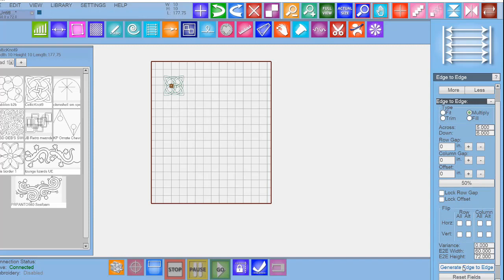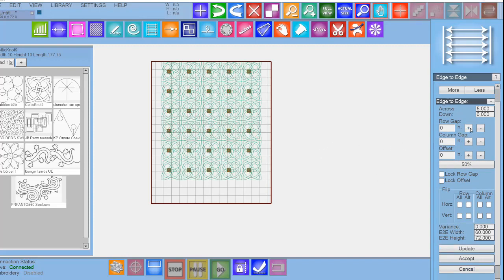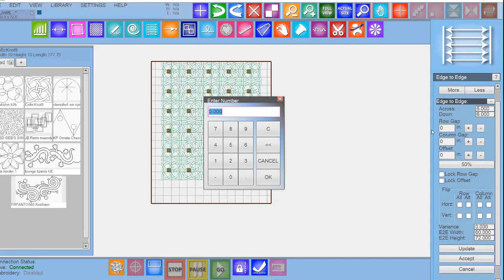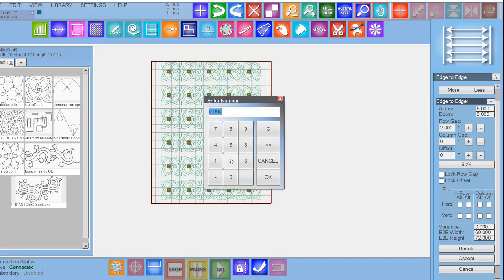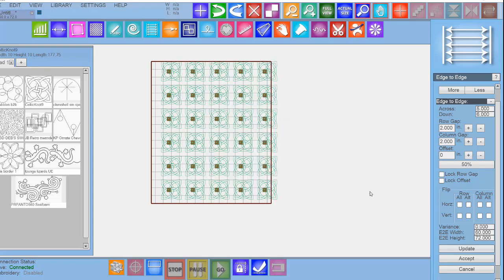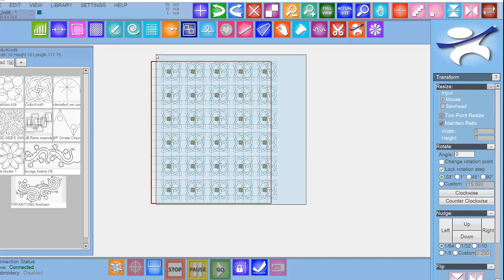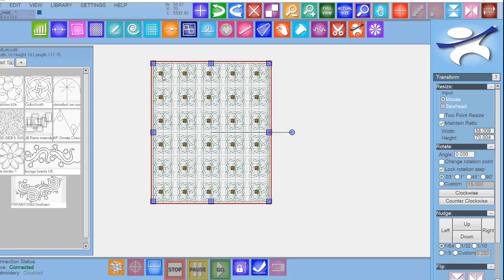And say generate, and it's going to put those together, and then I could come in and do a 2-inch gap on both the column and the row gap, which previously the column gap had been grayed out, so I could get those spaced very evenly. Remember, I have different measurements that I've popped in here in terms of having the borders, but you could go ahead then and use your transform tool and place them and get them centered to do whatever you want to do with it.